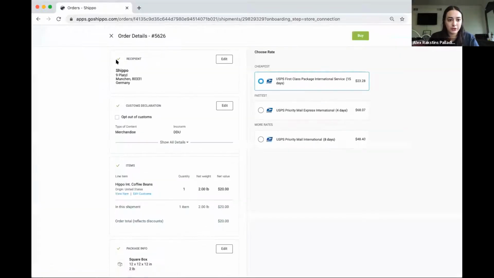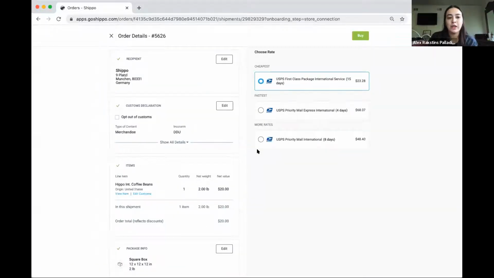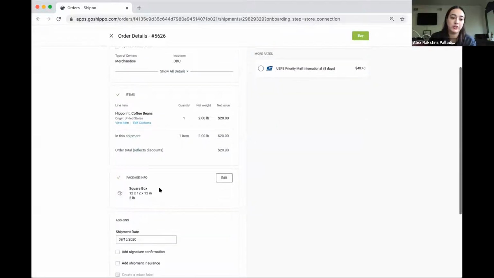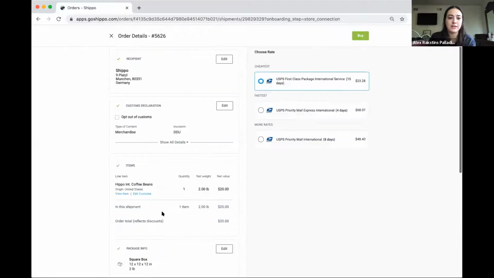And it even tells you that it is going to a different country because we can see the German flag here instead of an American flag. So that helps you also keep it very organized, which is nice. So click on this order. It looks exactly the same as the other orders detail page. You have your recipient, you've got your rates, you have your items, as well as your package info, add-on, sender address. The only difference is this box right here that says customs declaration.